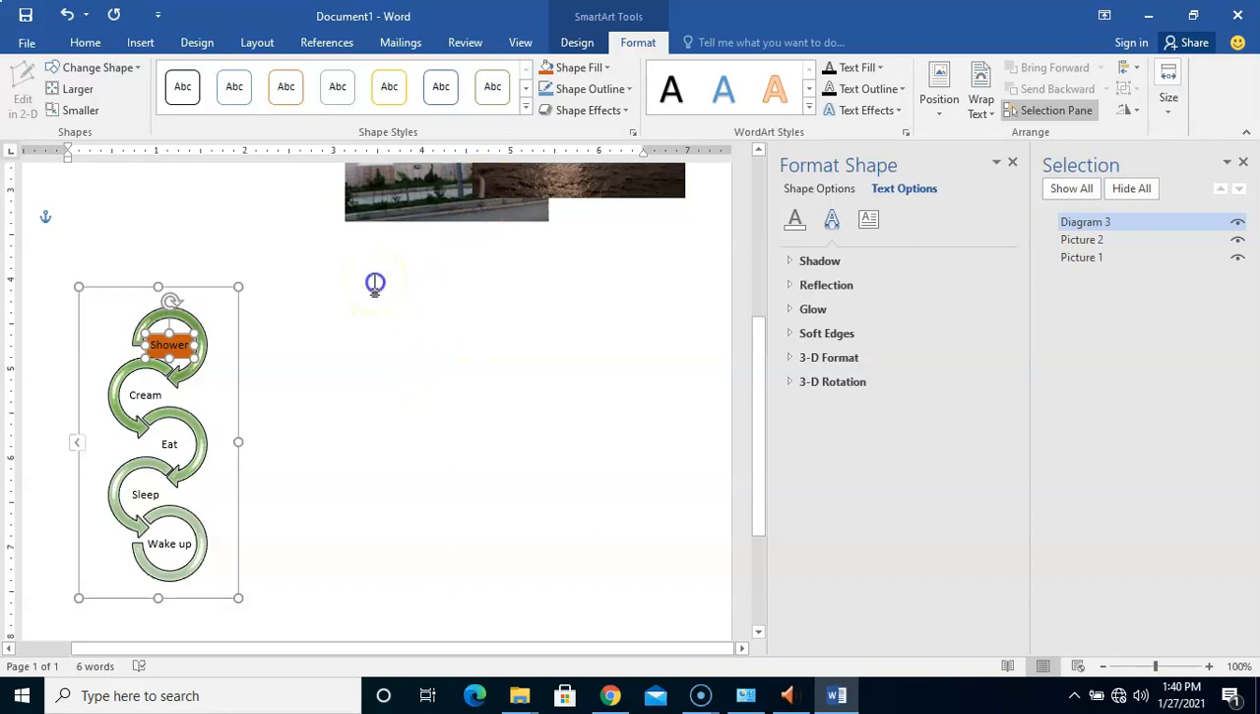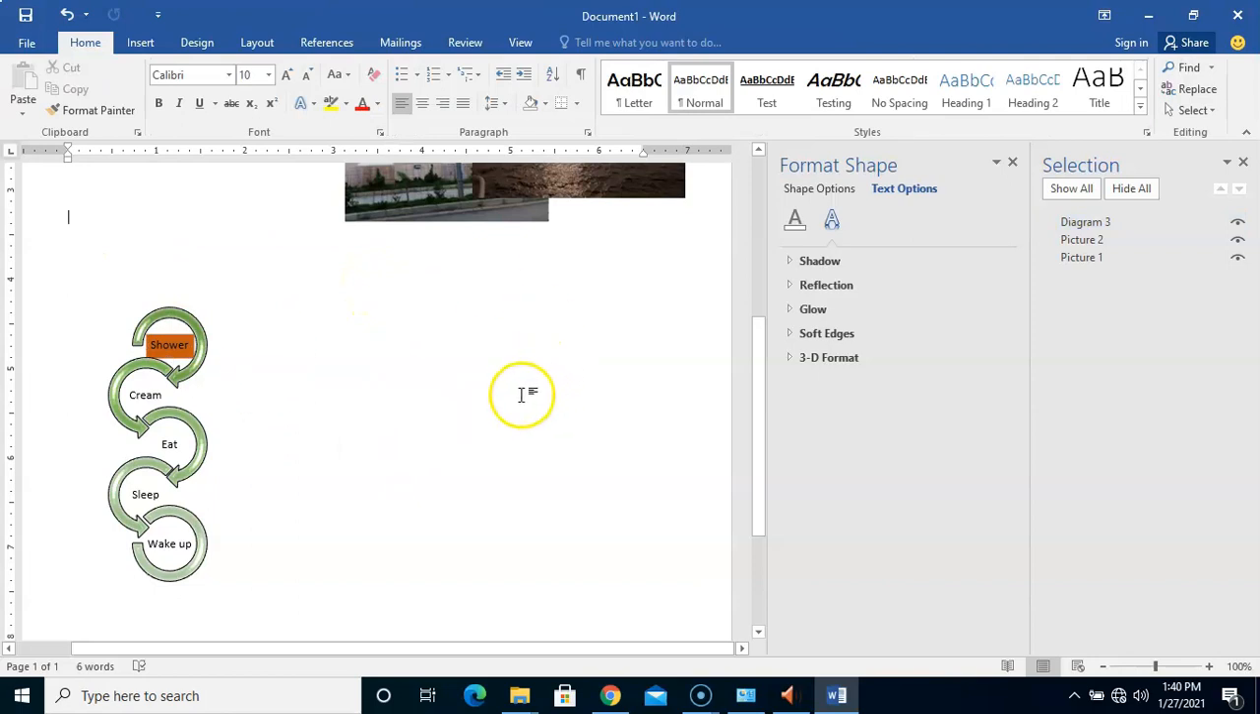Do you understand that now? So I want to believe now you can insert your pictures and your SmartArt.